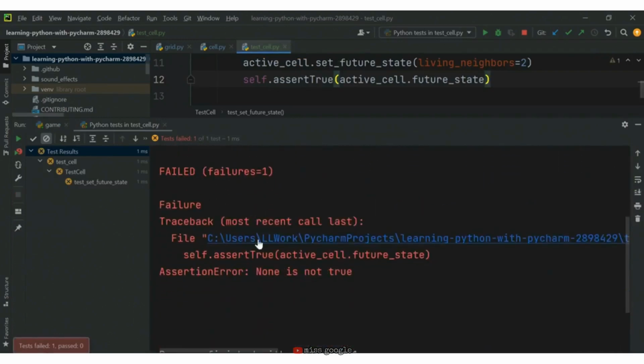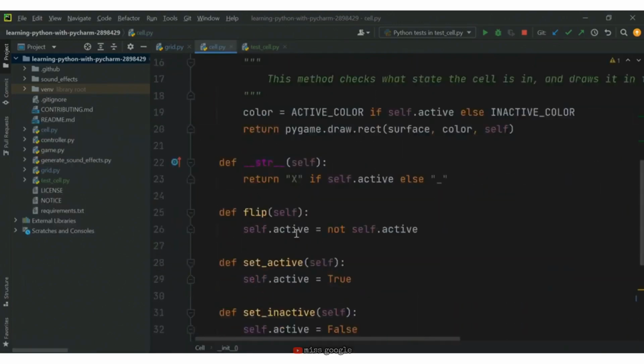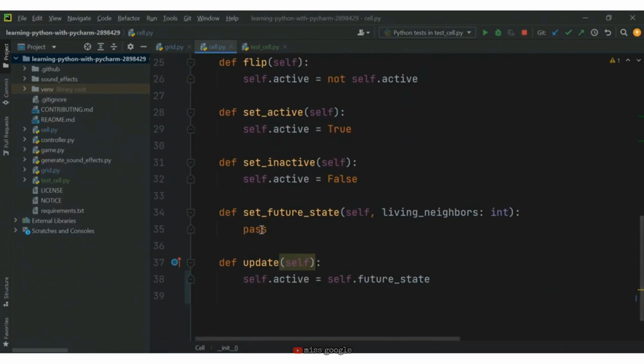And we'll see that it still fails, but now for a different reason. It wasn't hard-coded to fail. Now we see that we have an assertion error: None is not true, which makes sense if you think about it, because we are yet to define how this function should work.